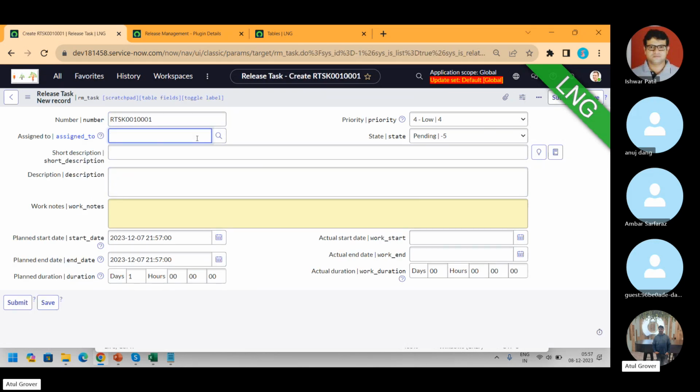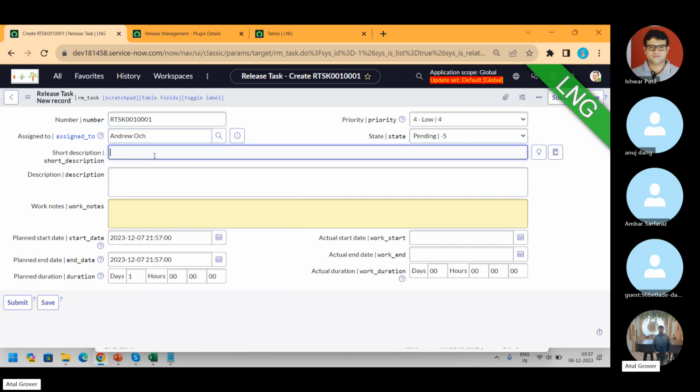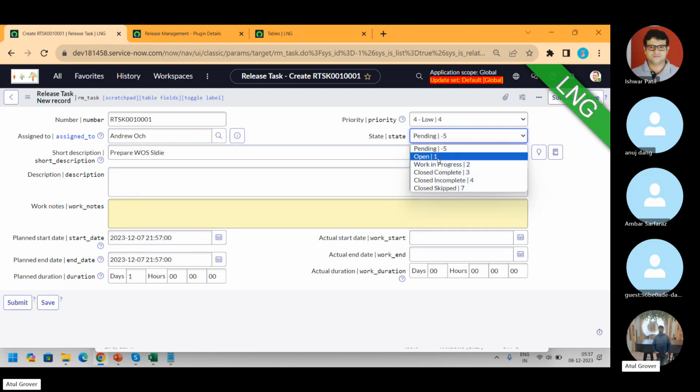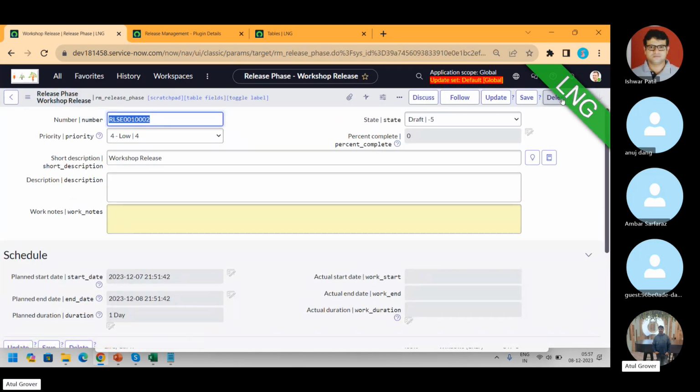To whom can I assign it? I can assign it to Anthony. Sorry, Andrew. Here, workshop slides. I can put a description, I can put work notes, I can put date and time, and I can put the state, open, submit. I can have multiple tasks in a release phase.